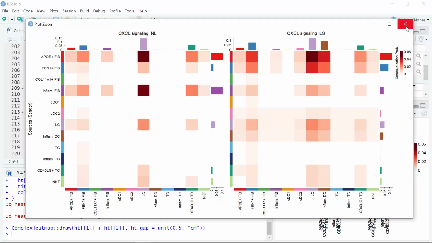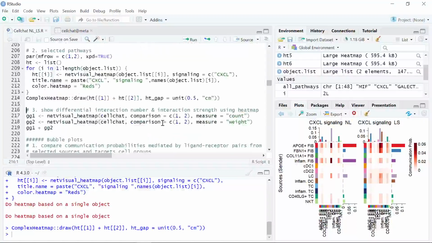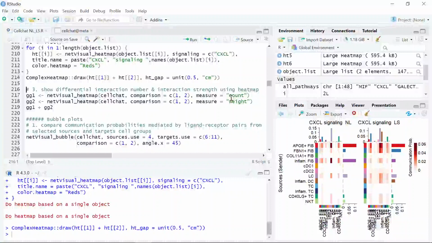We can also use the heat map to show differential interaction numbers and also the interaction strengths in each cell group. To identify the differential interaction numbers and also the differential interaction strengths, we use the netVisual_heatmap. You can see there is a comparison argument in this function to compare group 1 NL with group 2 LS.